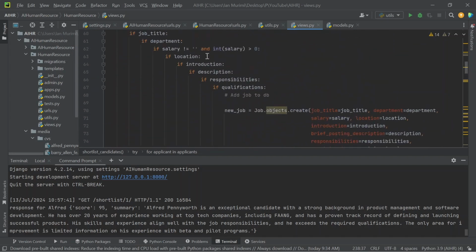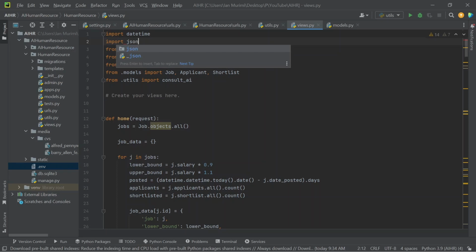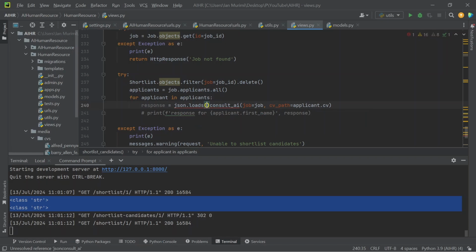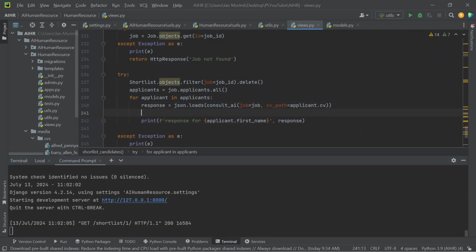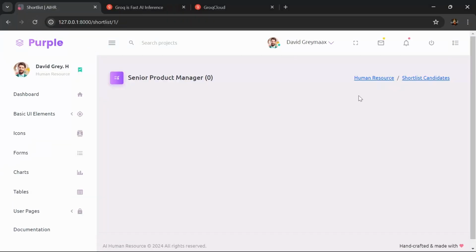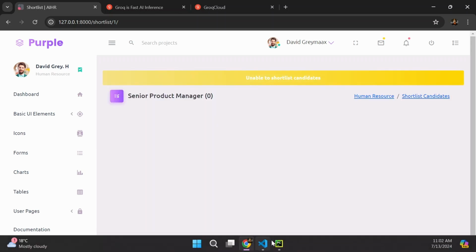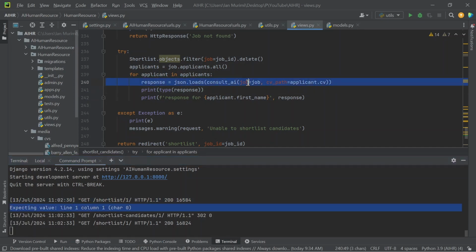So at the top, you need to import JSON. So import JSON, and our response will be equals to JSON.loads. You can print out the response, and you can also print out the type of the response. So print type response. And if we go back to the browser, refresh, and then click on shortlist candidates, see you're unable to shortlist candidates.